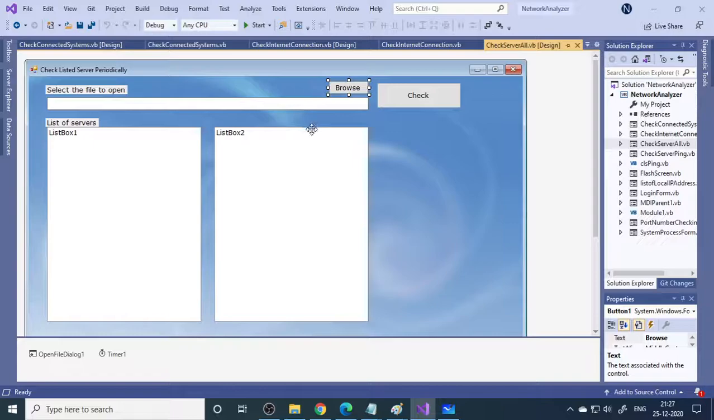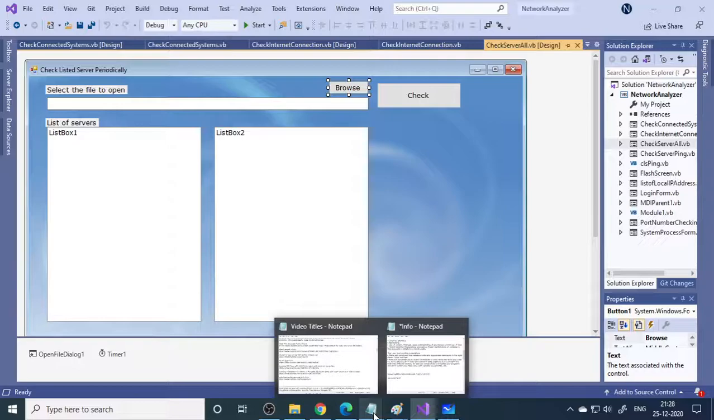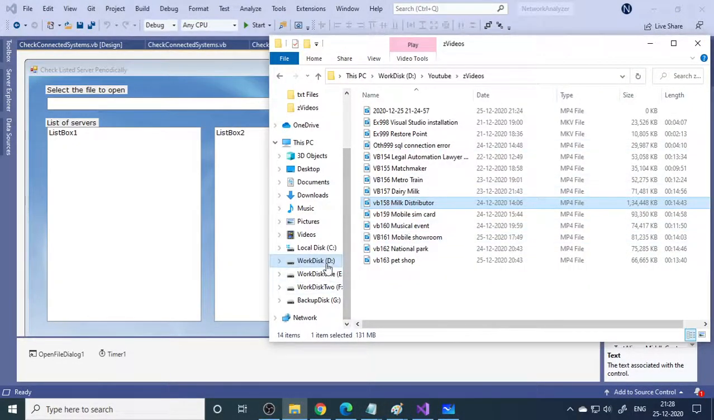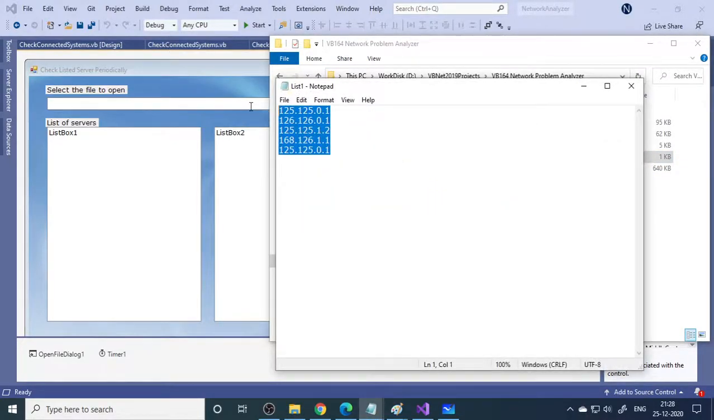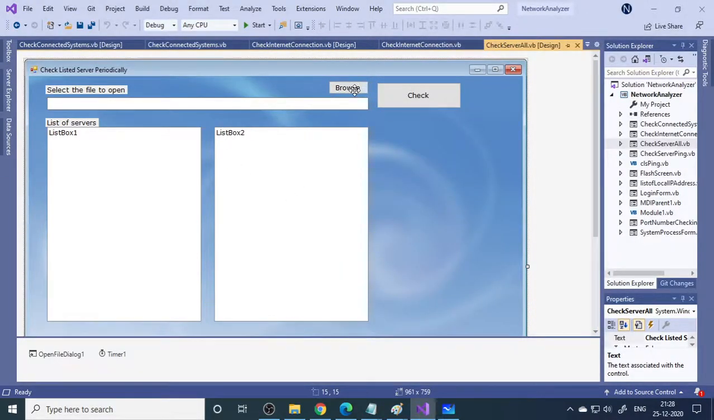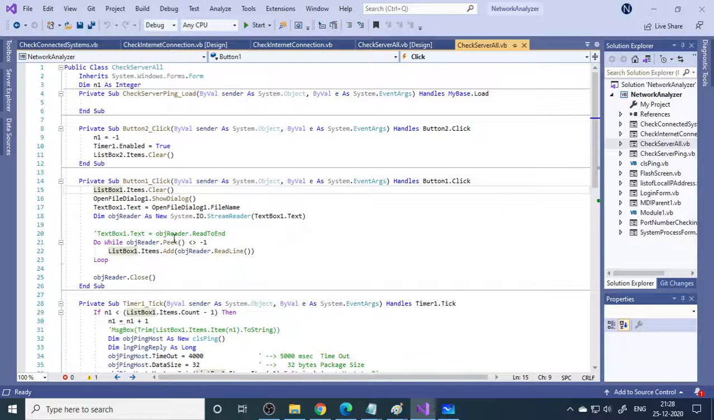Then here is one more form. Here, instead of checking for one node or one IP address, we can put all the IP addresses in a file. I'll show the file now. I can go to projects, network analyzer. Here's the list. You can put all the IP addresses in one list, and we can check for individual IP addresses whether they're connected or not. If we say browse, we can open the text file, read it, and pass it to the list box.